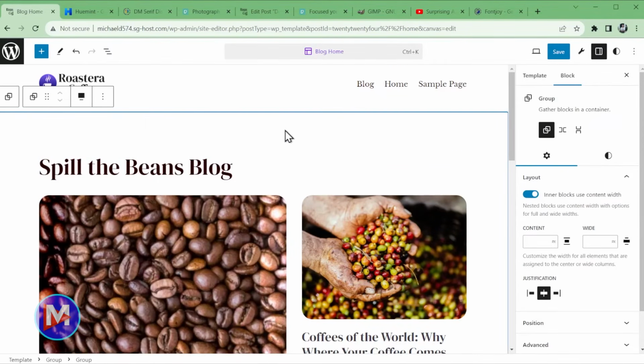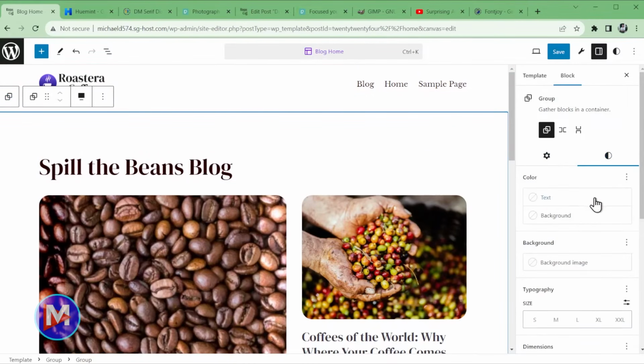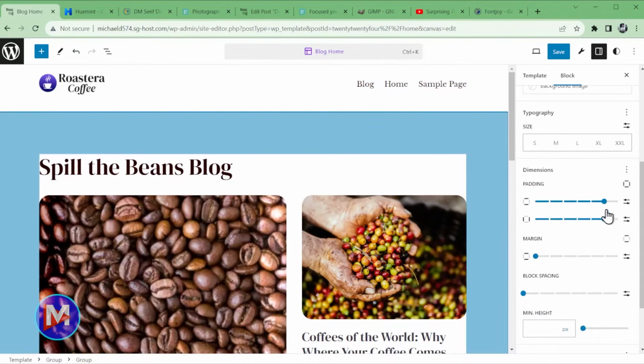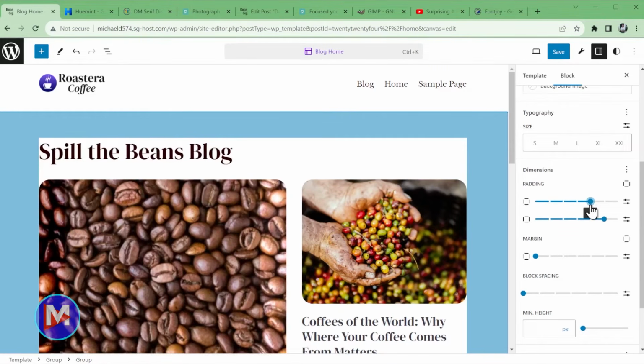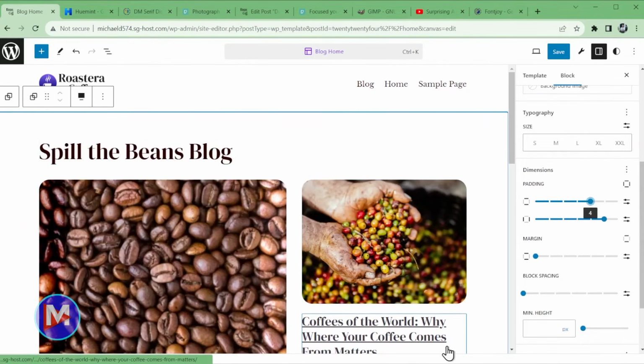And if you wanted to adjust the spacing, you can click on the bigger group here and just click on the Styles tab and scroll down. It does have the 5x5 spacing we've been using throughout, but in this case, I might shrink the top padding there so there's not so much of a gap there.